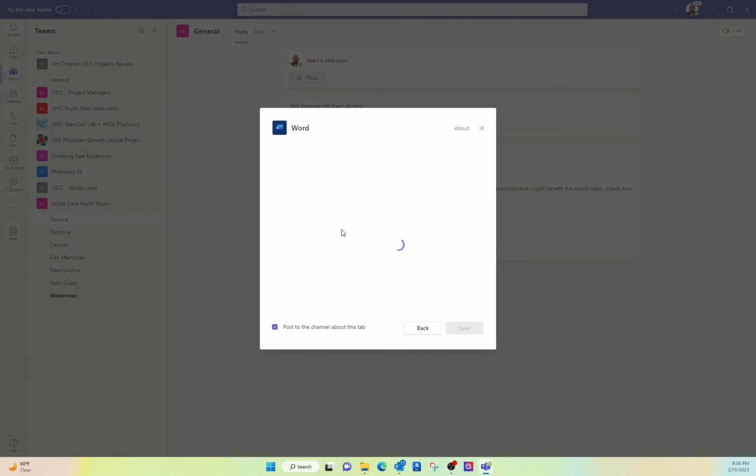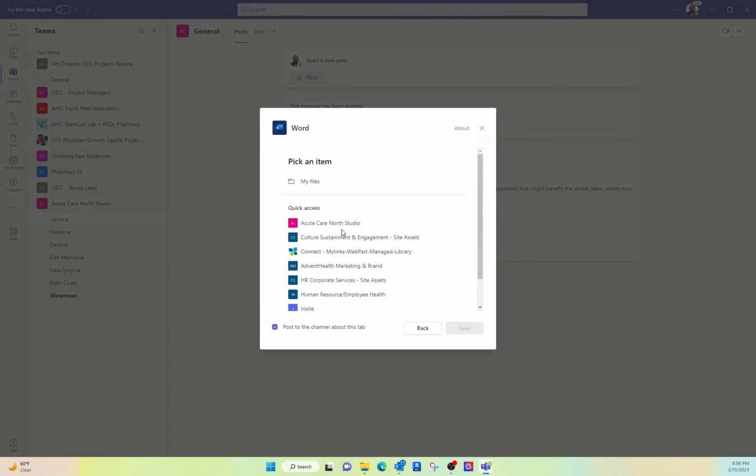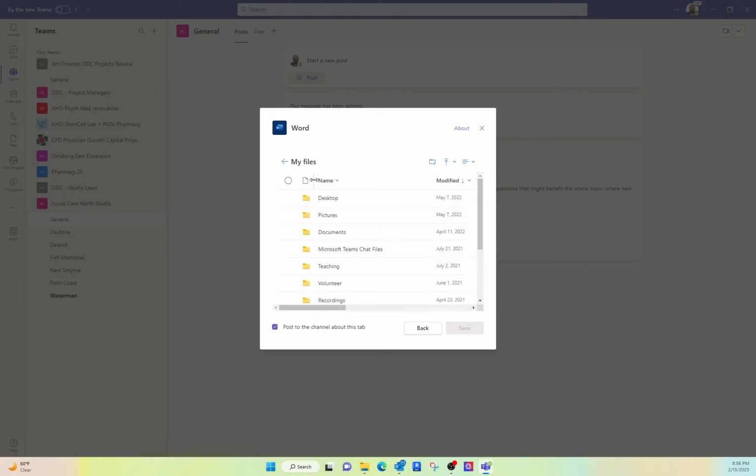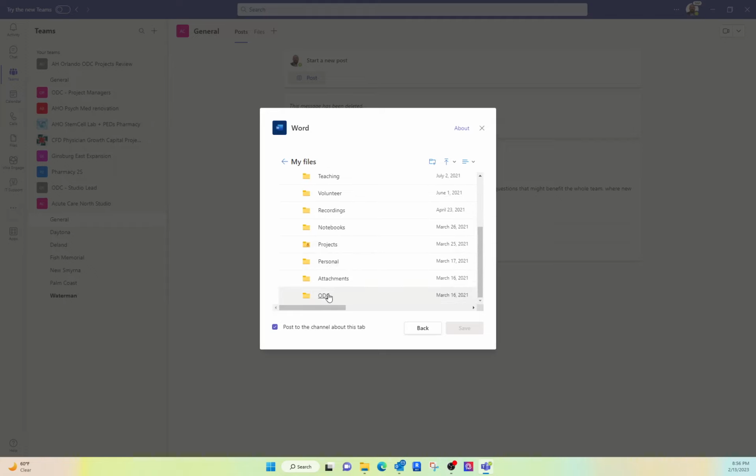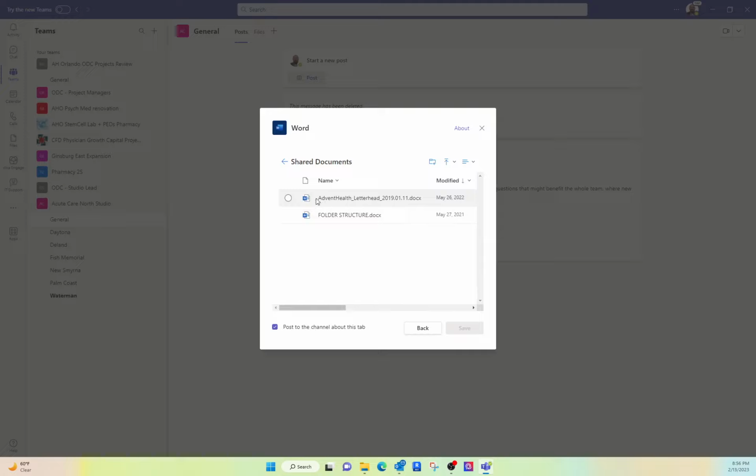it's a template I've been using for a little while to write letters to Akka. So it's a letterhead template that I've been using, and if you find it useful, you can use it or you can tweak it. So I'm going to navigate to where I have that stored, and here it is, Advent Letterhead. Click that and hit save.